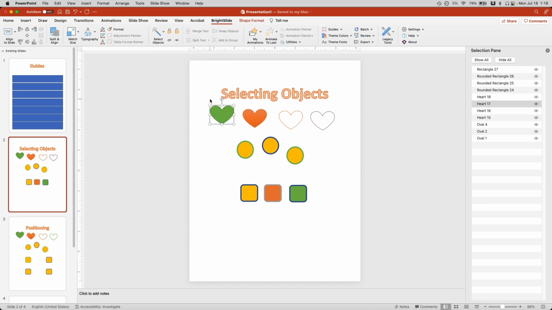Now you can do all kinds of selections as well, like the outline weight, and select only items with the same font size, with the same font color, and with the same font name.